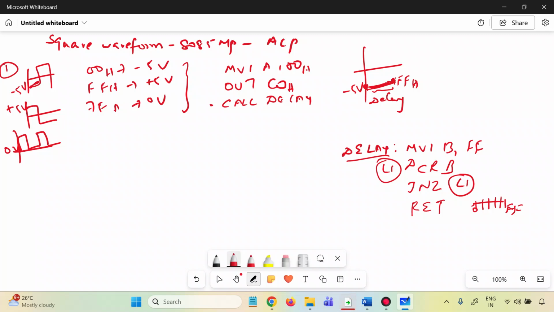After that, how should your waveform be? It should go to plus 5 volts. So what do I do? MVI A, FF. FF is your 5 volts. So once you move FF, you have to see that: it is outing that value, OUT C0. So it has come to the value of plus 5 volts.